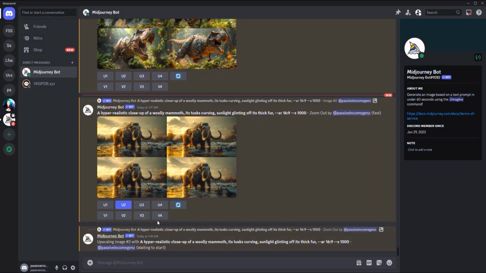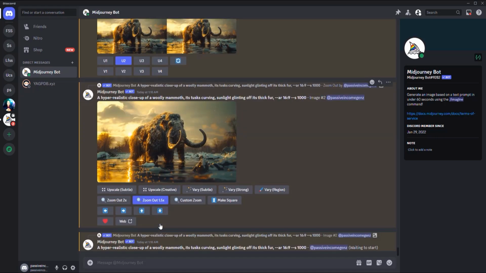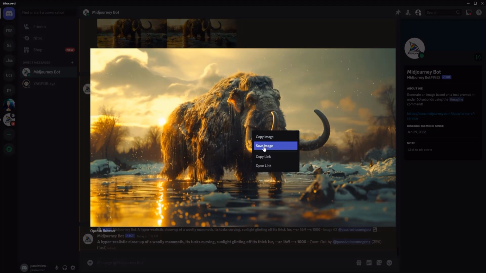So I'm going to select the second one, upscale that, and unzoom that by 1.5 yet again. And you can continue unzooming and unzooming. And we can do a reversal. We can do a reverse effect. But let's just take it step by step here. So as you can see, it's going to unzoom this picture. And we can take the picture of the mammoth by clicking on copy.